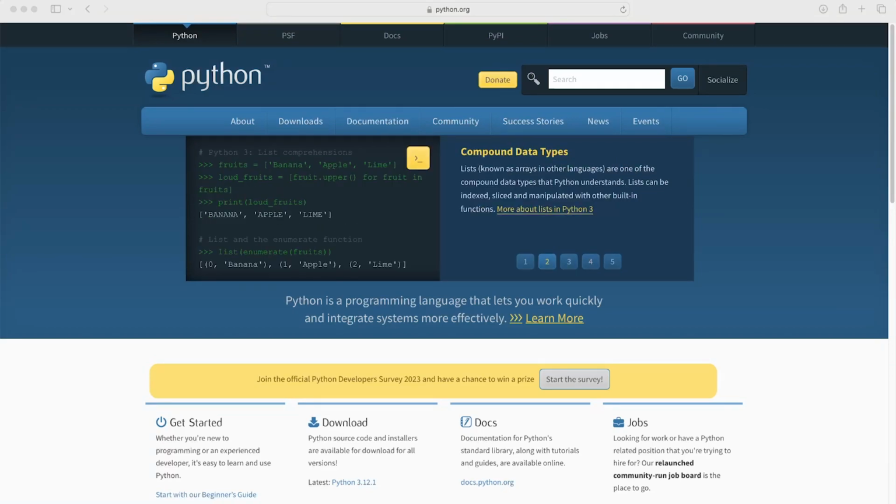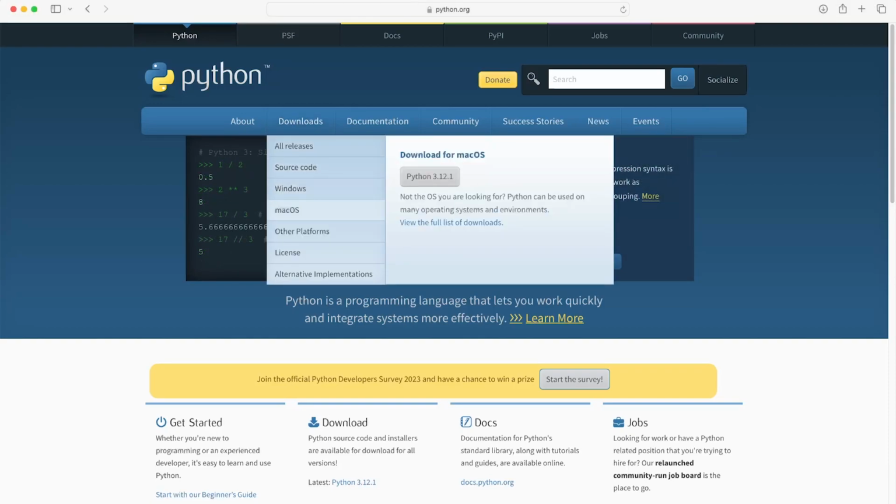For those who are not familiar with software installation, let's go through the process of downloading Python onto our Mac and going through the installation wizard. So select macOS from the download option, and let's select Python 3.12.1. That should start the download.